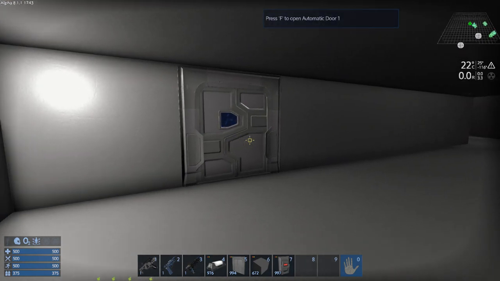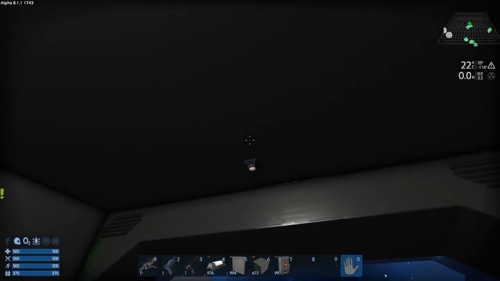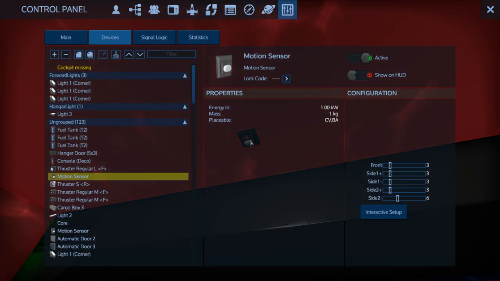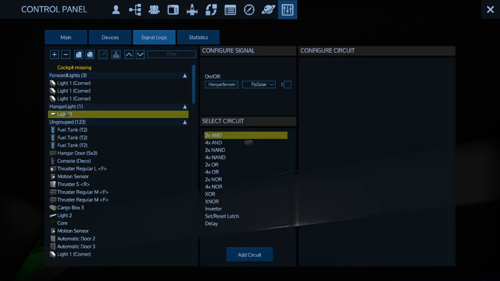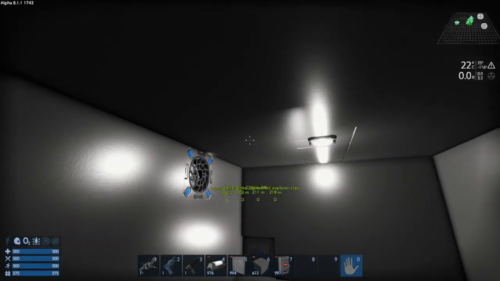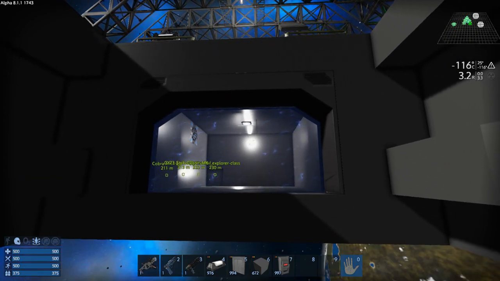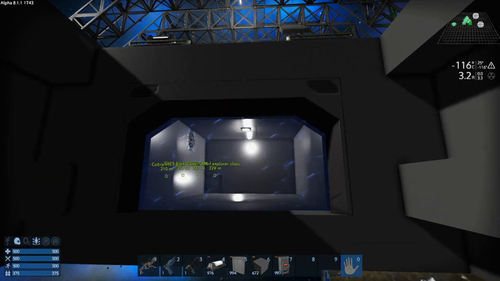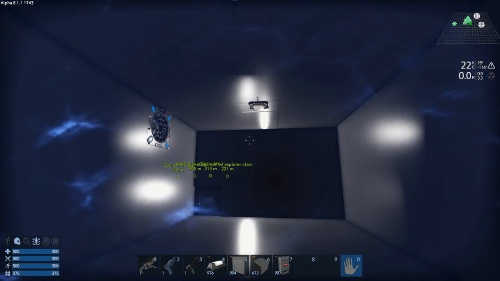And that's again with the follow. If I was to set that to trigger, let me show you what toggle does. I go back to P, back to signal logic, and then the light, I can set that to toggle, like that. Now we can notice how it's on at the moment. If I leave the area of influence, it stays on, because it requires the signal to be completely activated from scratch in order to toggle the light off.